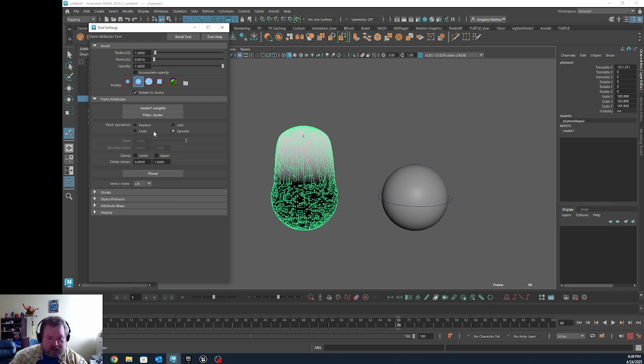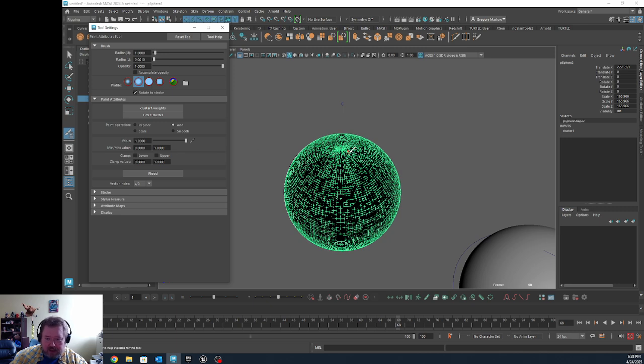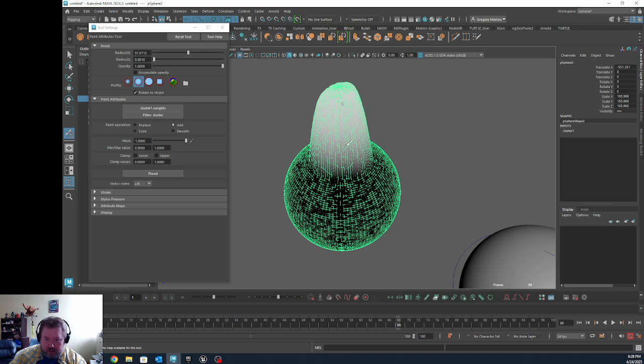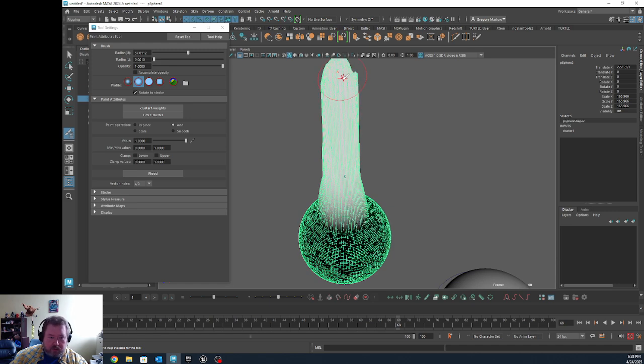Right. Or let's actually try something different instead. Let's flood replace that where nothing is being affected, and then I will just paint add where it is being affected. Right. I don't want to paint that till it goes all the way up to 1.